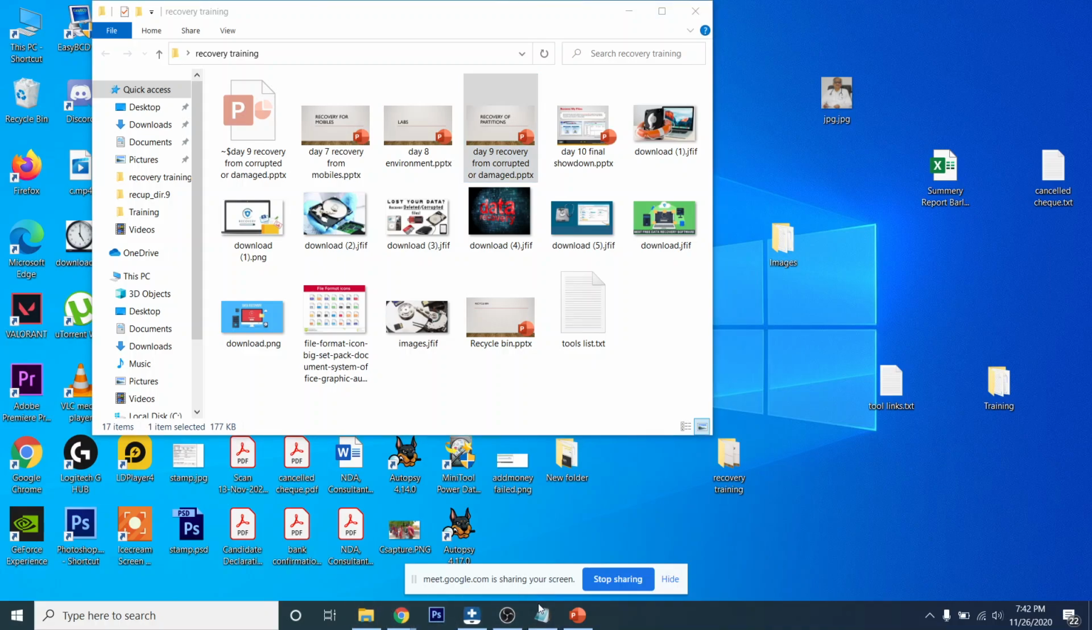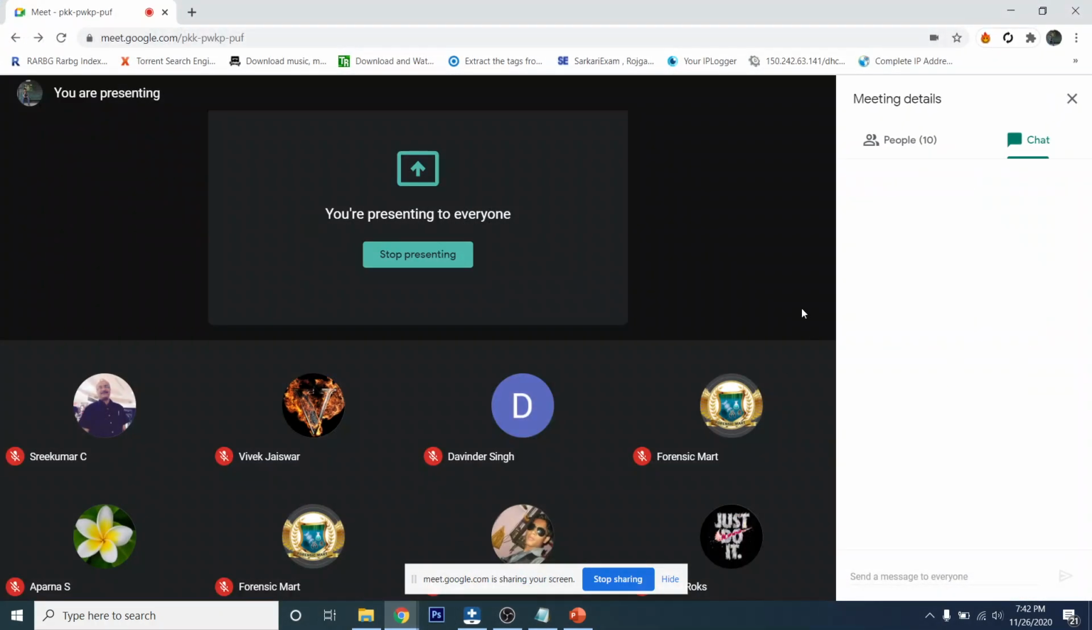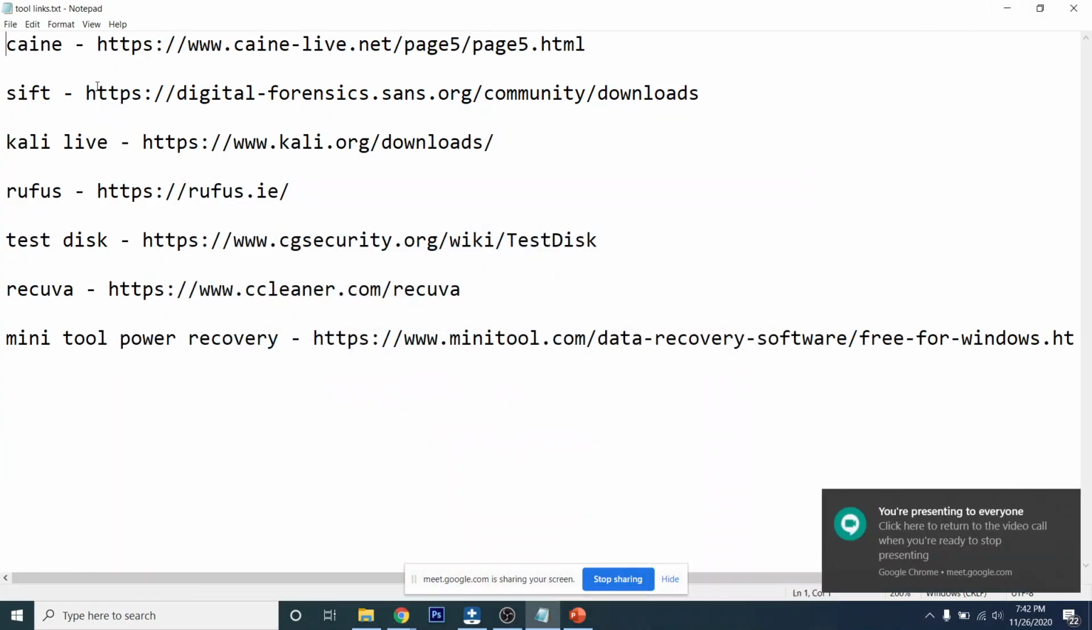Firstly, let me quickly know if there is any tool you want and you didn't get it on the internet. This is the tools list I have attached, and you will get it today on Drive.